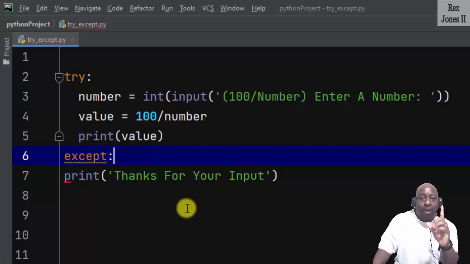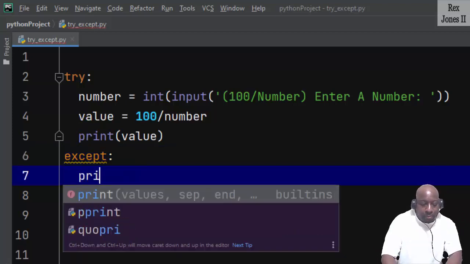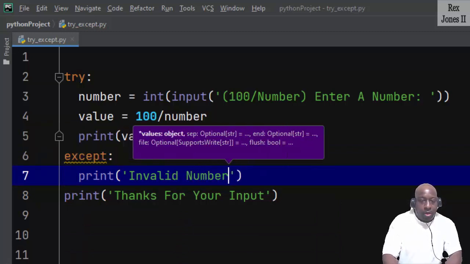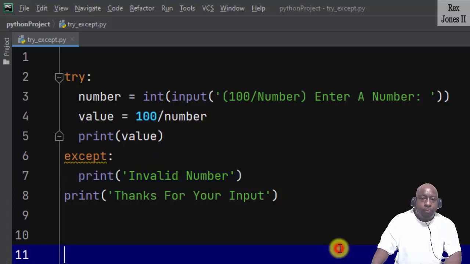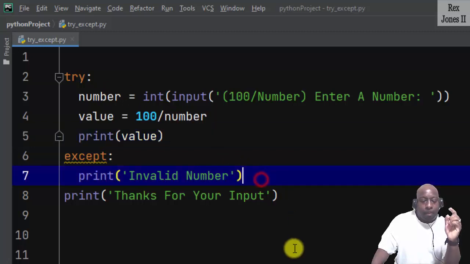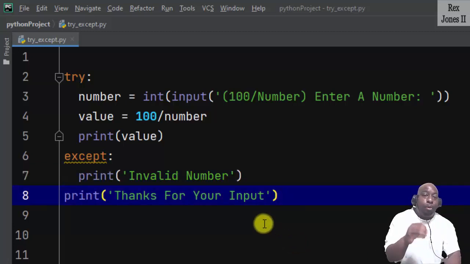Now we want to perform a command. Let's just add a print statement with the message that says invalid number. Notice there are 3 print statements. 2 of the print statements are indented and 1 of the print statements is not indented. The first indented print statement is part of the try clause. The second indented print statement is part of the except clause. And the third print statement is not indented. It's the last print statement and it's not part of any clause, but it will execute each time.